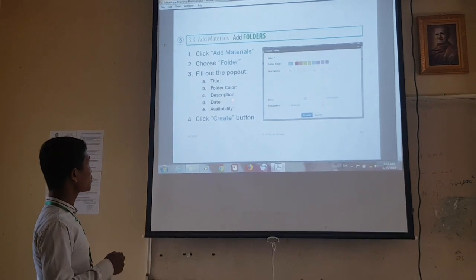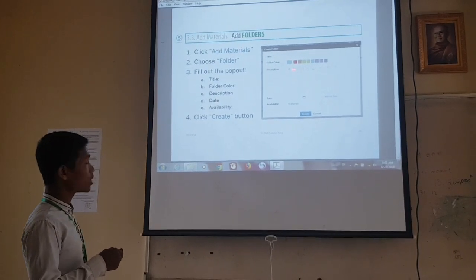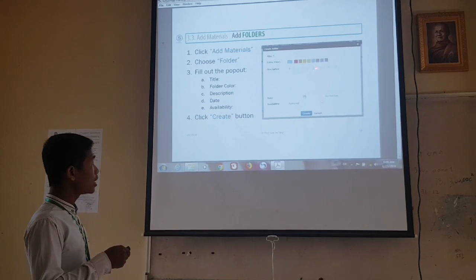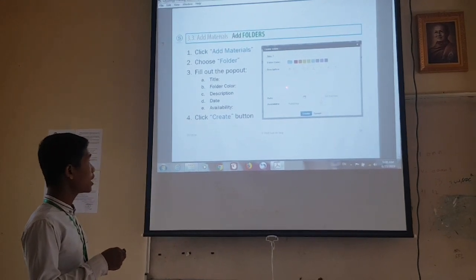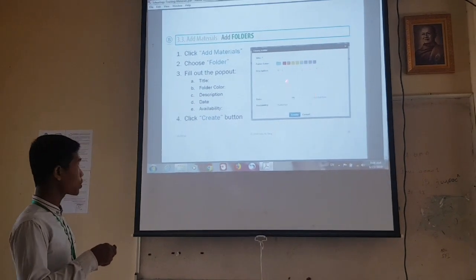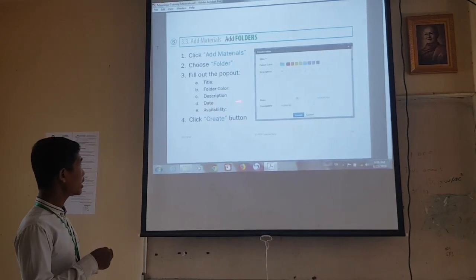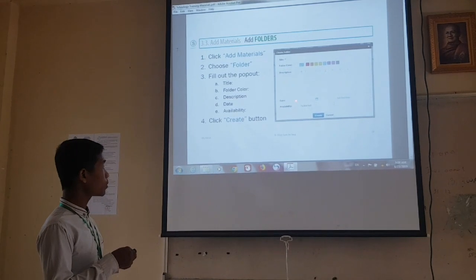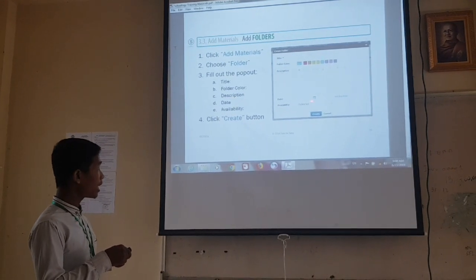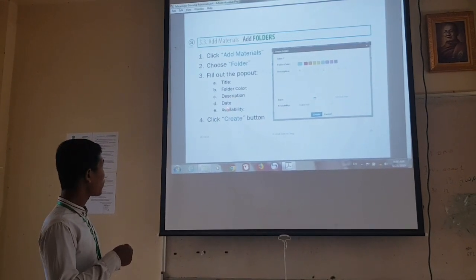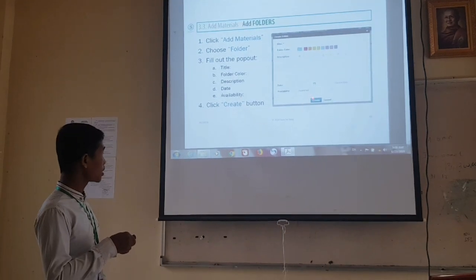And in this description, we have to write down the instructions for how the student needs to do it. Okay, the step-by-step procedure, how to do it. Okay, and due date here. You have to put the date clearly for your students to complete it, and this is the time. And availability, you may choose Publish.